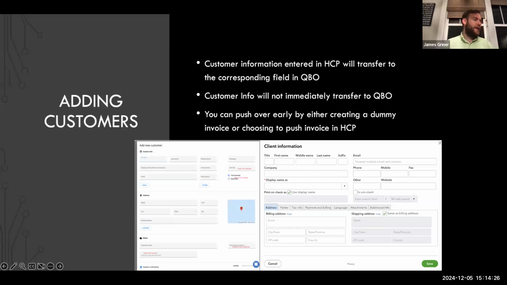Starting with adding customers. Obviously, you are going to start with adding customers whenever a customer calls in. I want to go through everything here in Housecall that's going to transfer over to QuickBooks. Now, this screen in Housecall has changed a little bit. There's a little more stuff here, but the stuff that transfers will stay the same.